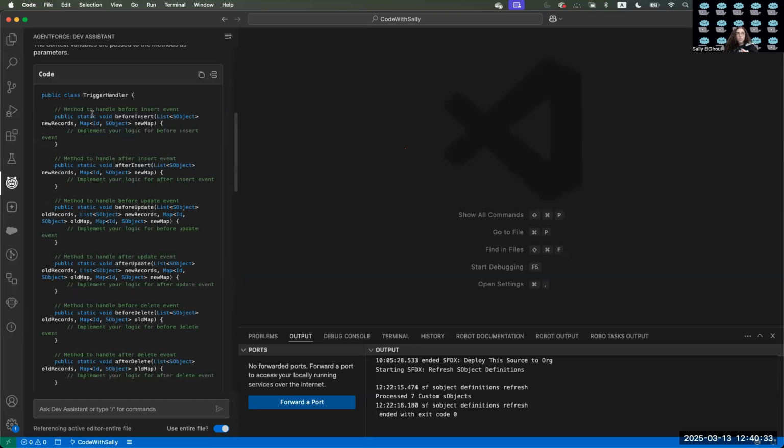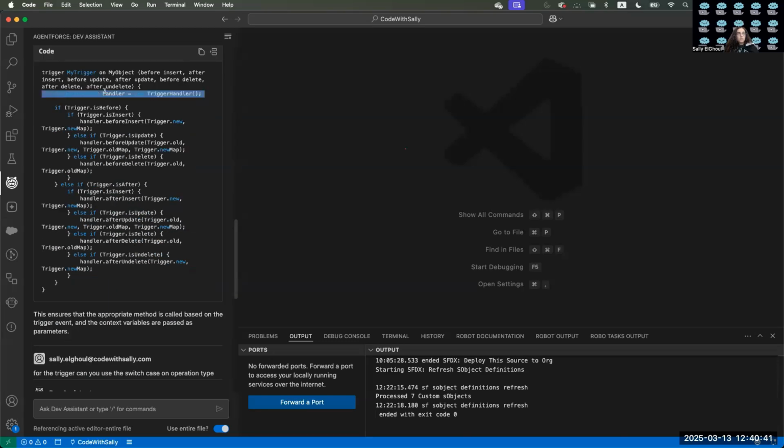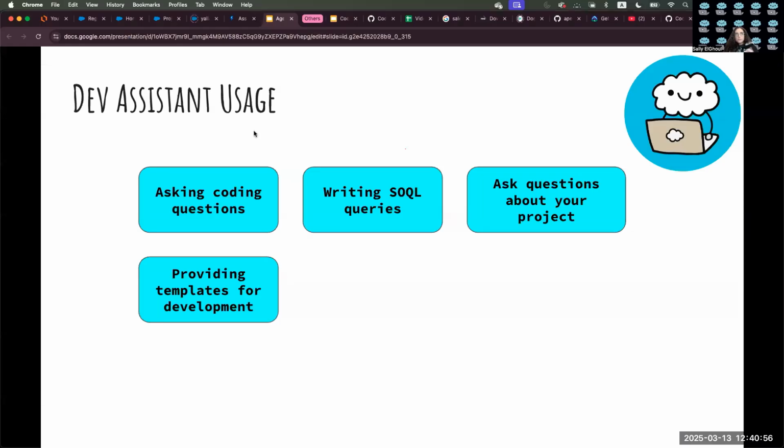Something else I noticed here is that the methods are static. And again, here in the trigger, it created an object and started using the object, so you would fix that. So it's very important to know how to code yourself before using it as well. So that's another use case, how I try to use the Dev Assistant. Any questions so far?